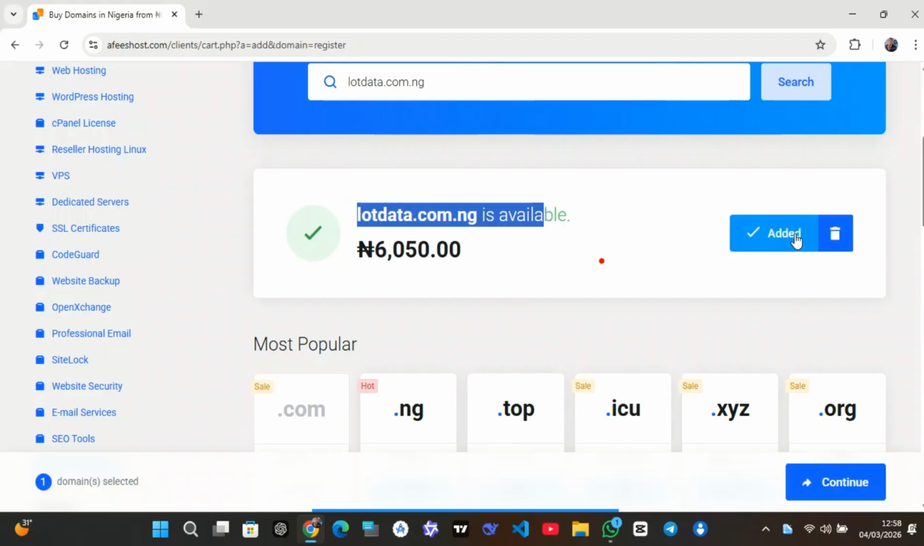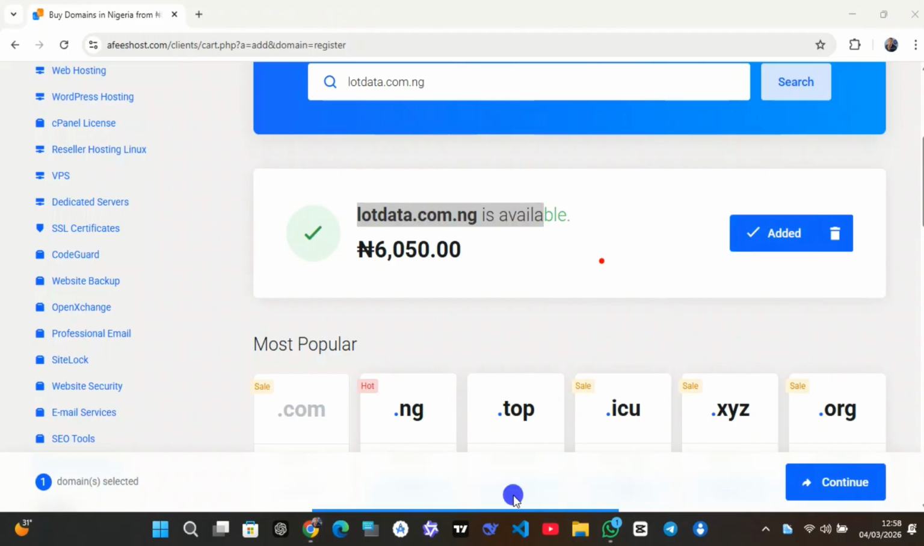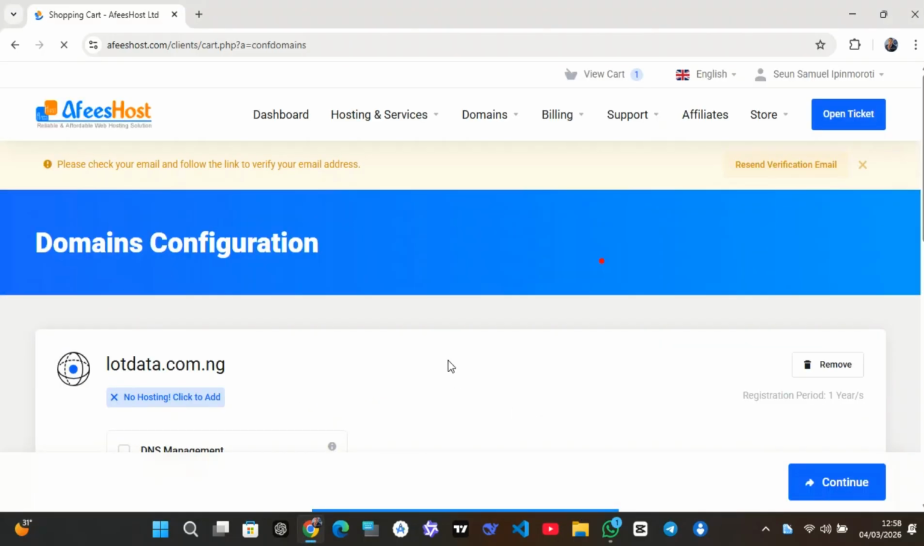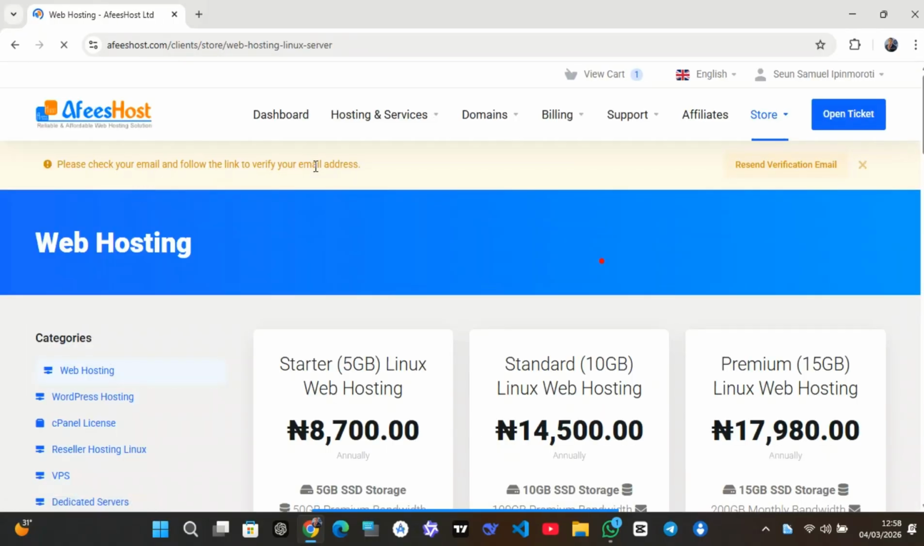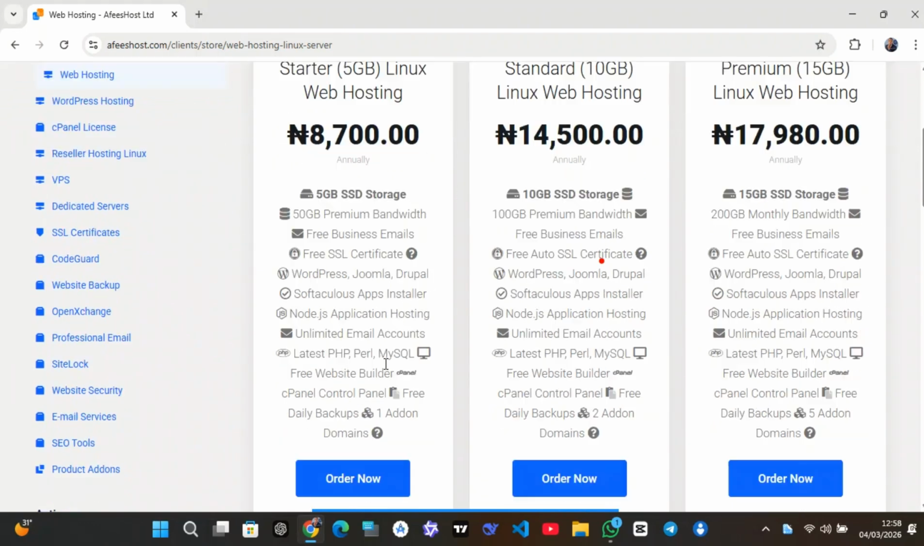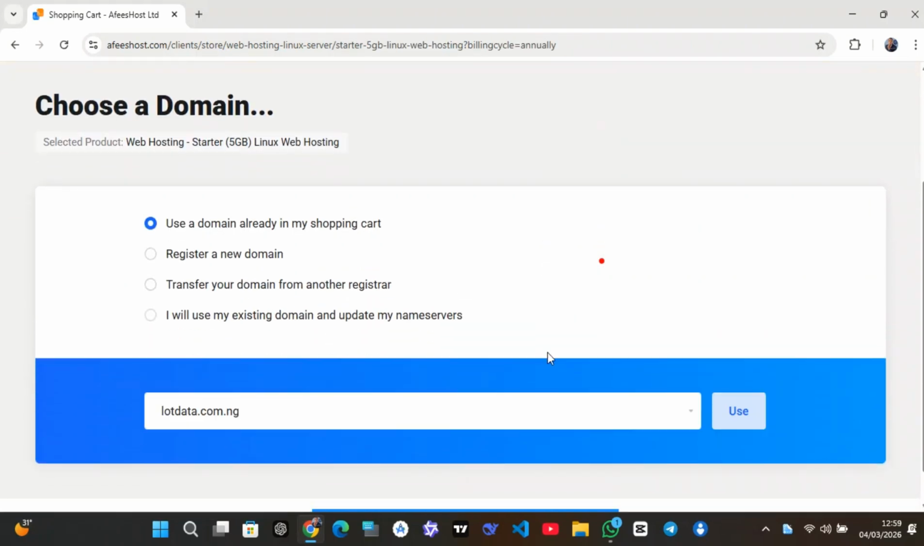I'm going to add it to my cart. Once I have added that domain to my cart, I am going to click on this continue button so that I can continue with the purchase. So now that I know that the domain I intend to use is available, I am going to add it to hosting. Hosting is like the memory that will save all the data that I am going to host on my website. Just click on this button and then add the hosting and then select the billing cycle of that hosting. It is very easy to do that.